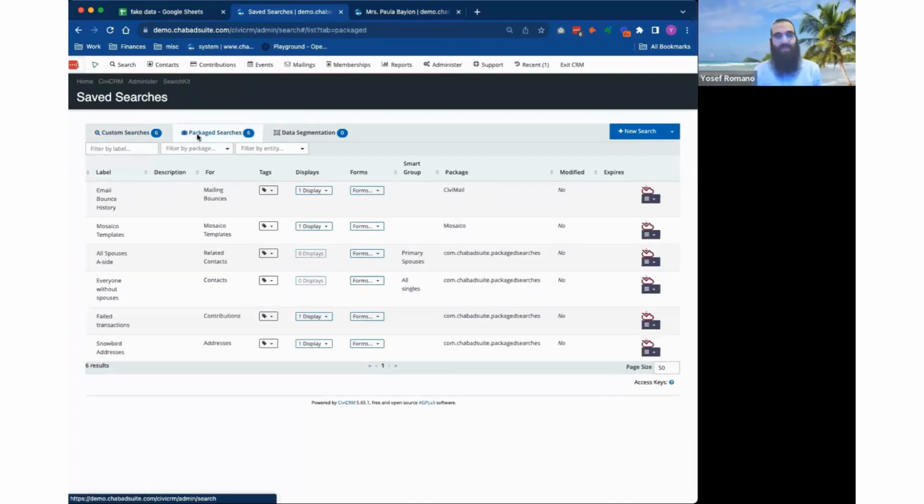Next to it, you have package searches. Package searches are searches that our team creates and just deploys to all our accounts. Things that have been requested, that people ask. For example, we have email bounce history, so this will show you all the email bounce history. Everyone without spouses, so all single people, failed transactions. So these are things you could use.